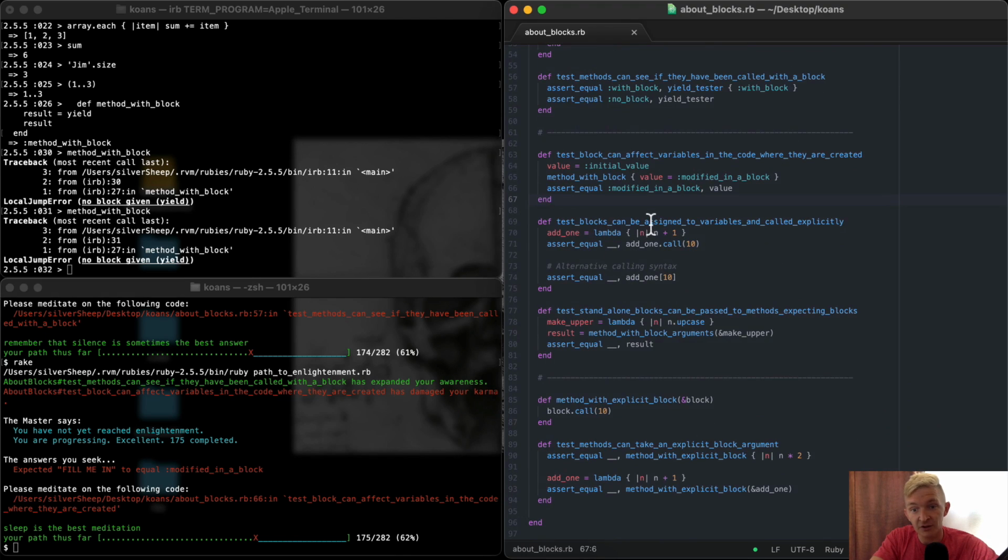Yeah, test blocks can be assigned to variables and called explicitly. So add one, you can just set it to a lambda. So I guess lambda just means you're setting a block. And so, assert equal add one dot call. I think dot call is a specific Ruby function, which means do this function. So you call 10, looks like n is being passed in, so the result ends up with 10 plus 1. And so I think we get 11 here.